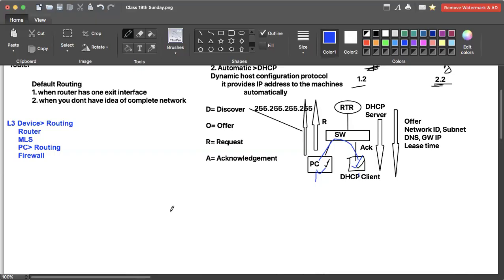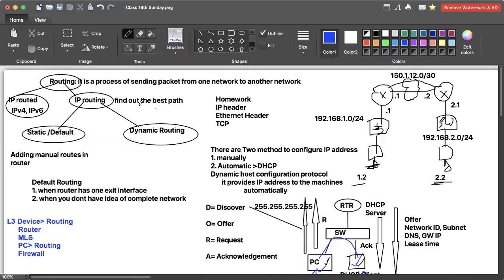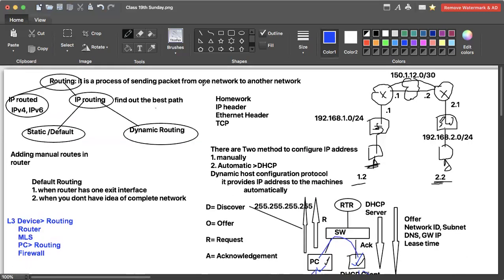So you said that routing is a process of sending a packet from one source to destination. This is the source and this is the destination, but this is not called routing. Routing is a process of sending packets from one network to another network. This is what you missed. Is it making sense?